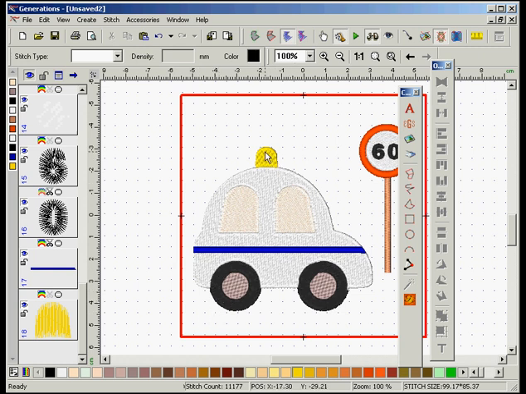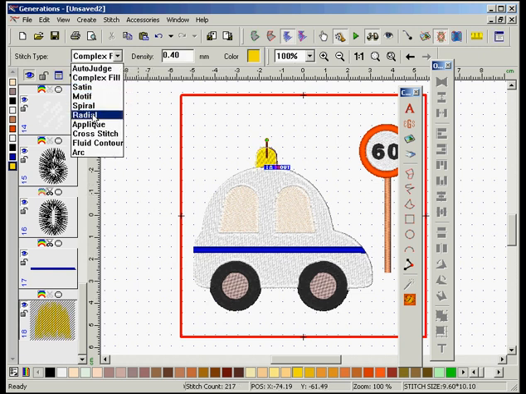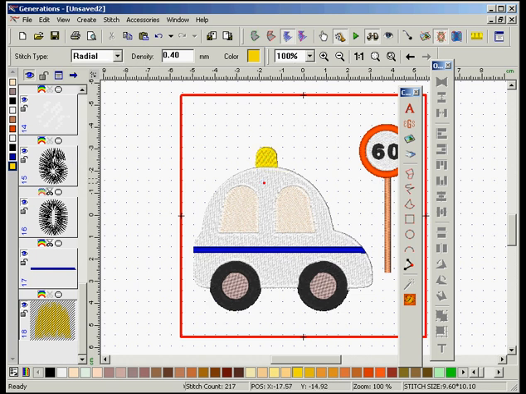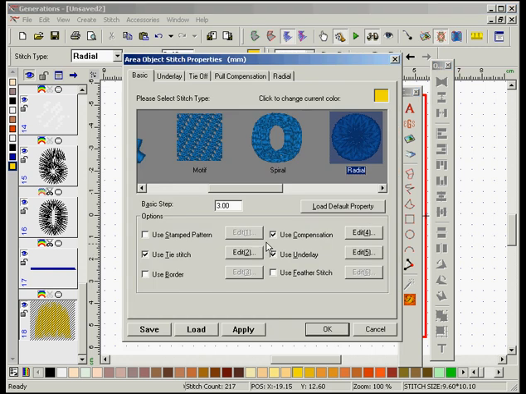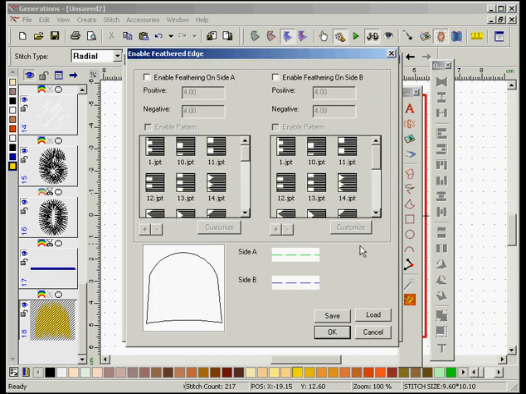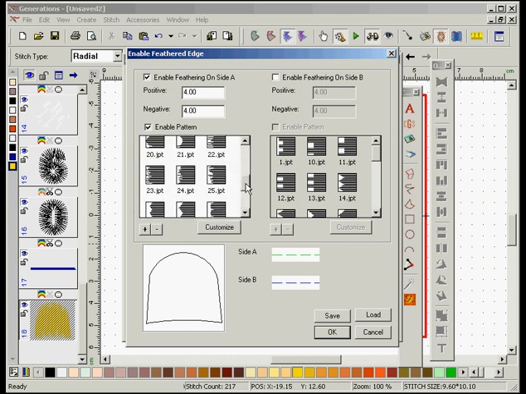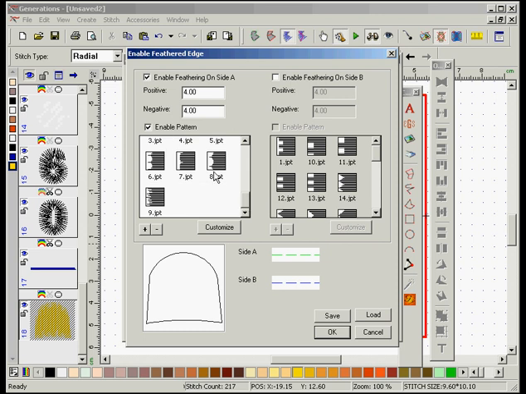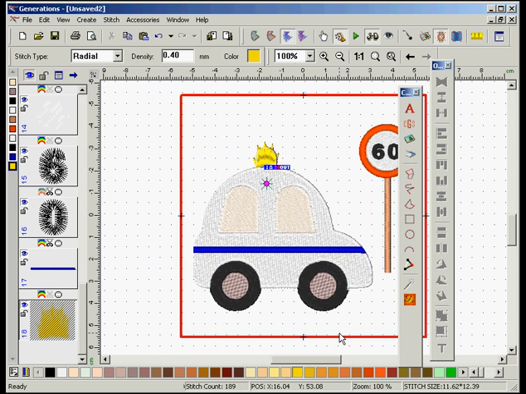You may want to make it look more like a flashing light. If you want to do that, you can do that also. This time we will change it to a radial. I'll move it down here and I'm going to hit my space bar, use feather, enable feather, enable pattern, and you can select a spiky type pattern, 8.1 or a 6.1, and click OK, apply. Now we have more of a flashing light. This is purely your choice, but you can just play with that.